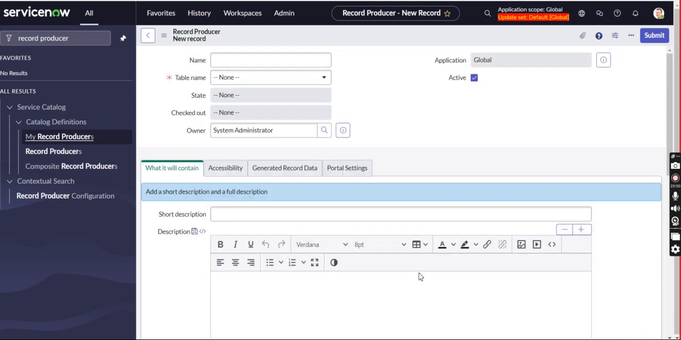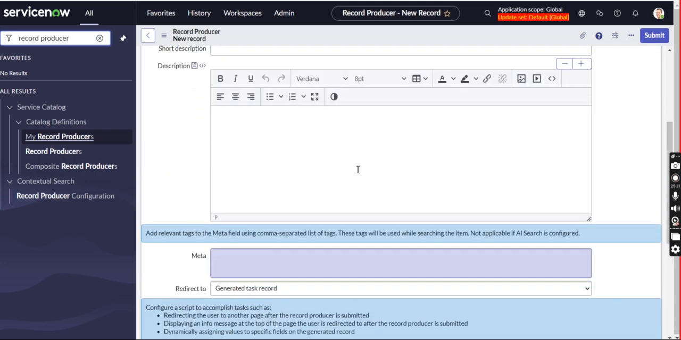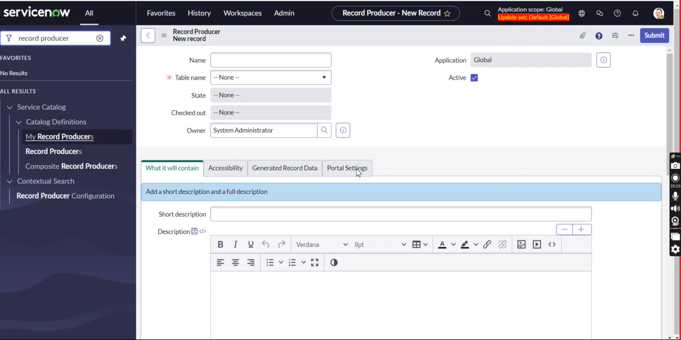Now have a look. Navigate to record producer in your navigation menu, choose catalog definition, record producer, and click the new button, and it will display the record producer creation form. This is mainly task based records, related to service issues. If you want to create any new record, it is mainly helpful for request based.